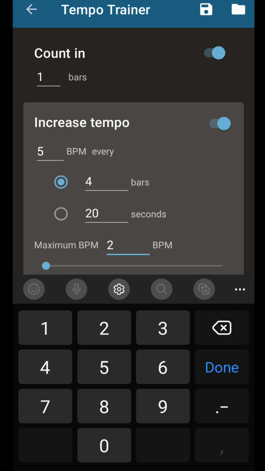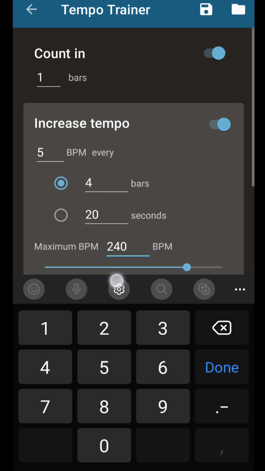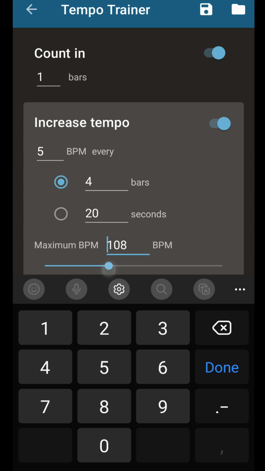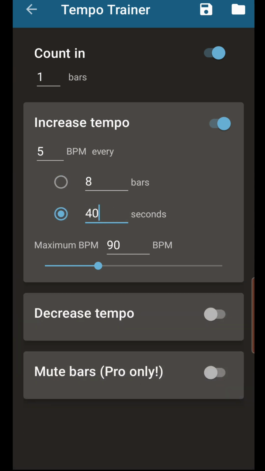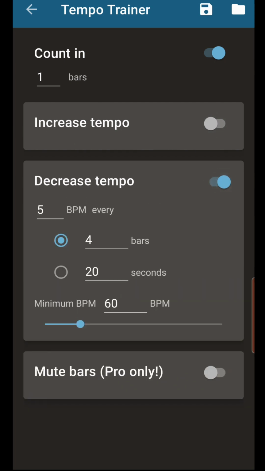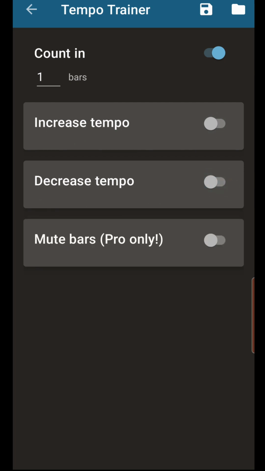Now we can change all of that. We're generally working around 60 to 100 BPM, so we can set this max out at 90 here, so it's nice and controlled. We can do it with the slider or by typing it in. Same thing, we can do 4 bars, or we can do 8 bars, or change the requirement over to seconds. We can do the exact same thing for decreasing tempo, and this allows us to control our tempo at different speeds in a very controlled fashion.